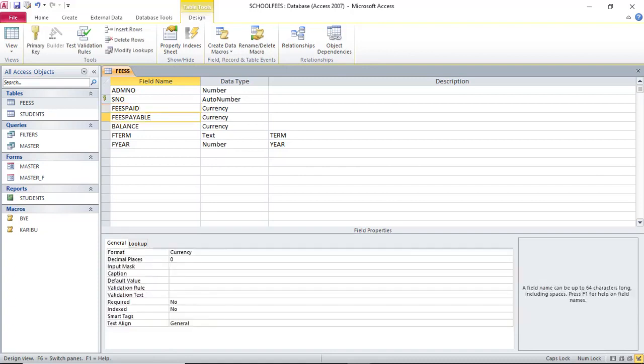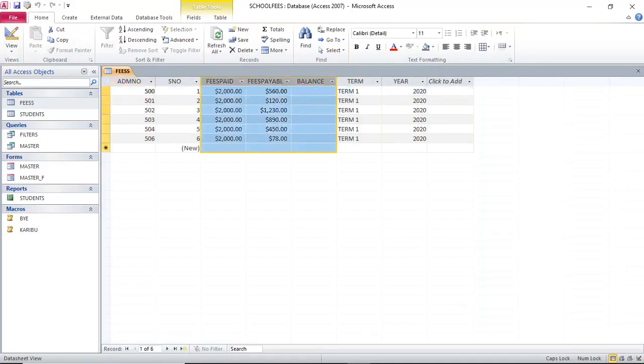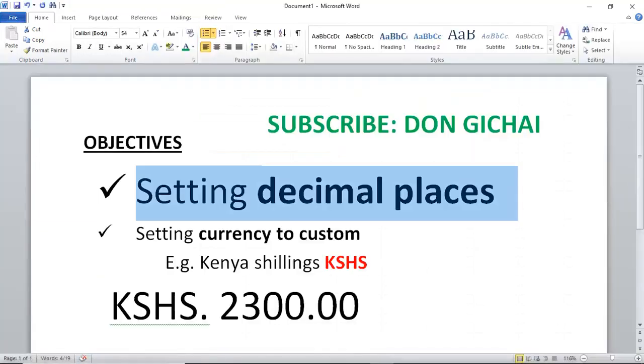Then I go back to the next field, that is the fees payable. I go to the decimal point, that is in the field properties, I set 2. I also go to balance, I go to decimal places, I also set 2. Then I save my work. When I now run the table, you will see that the fields we have assigned now have 2 decimal places. Then let's proceed to our next objective.